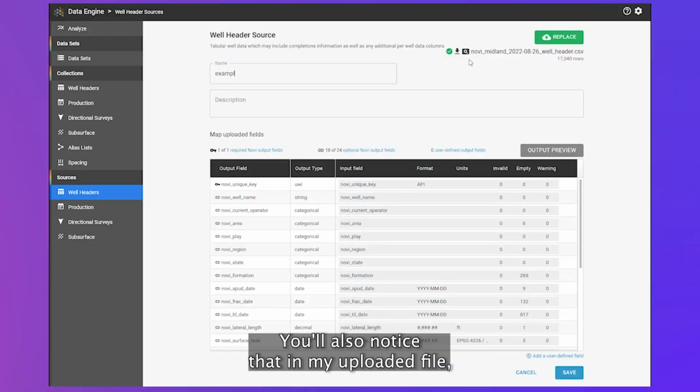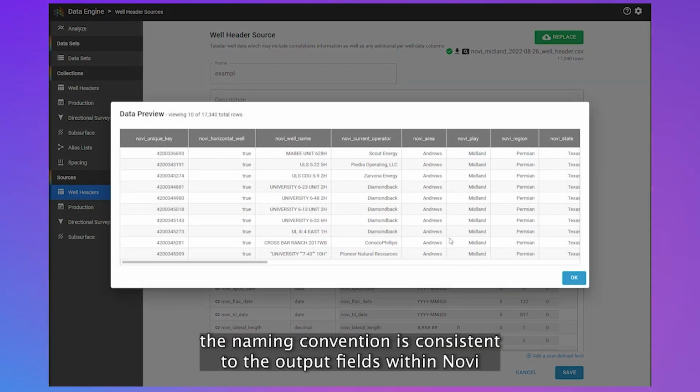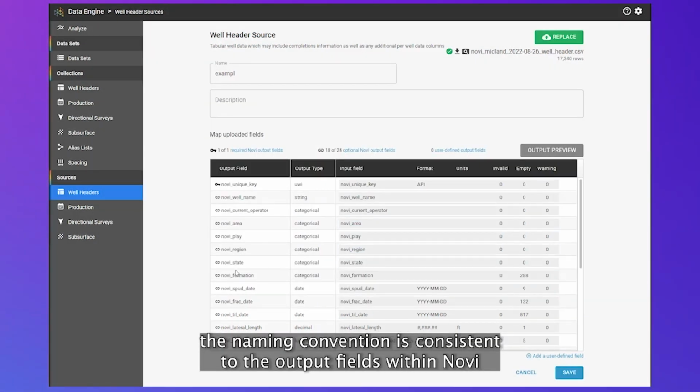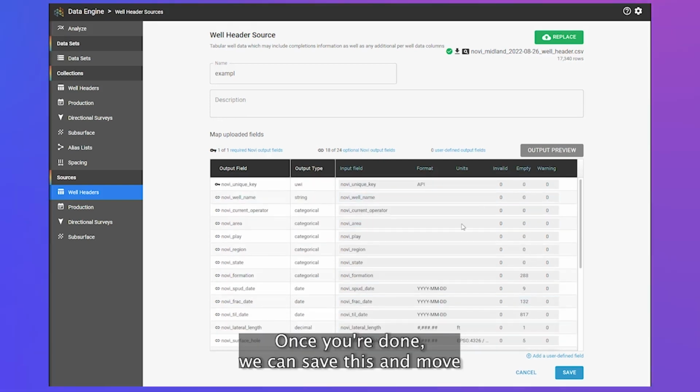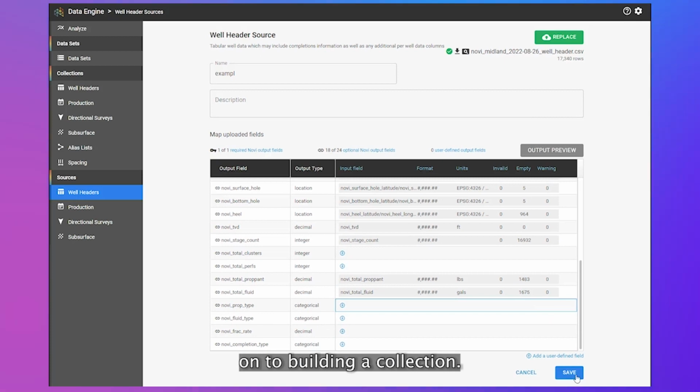You'll also notice that in my uploaded file, the naming convention is consistent to the output fields within Novi, and so it has already mapped these fields for me. Once we're done, we can save this and move on to building a collection.